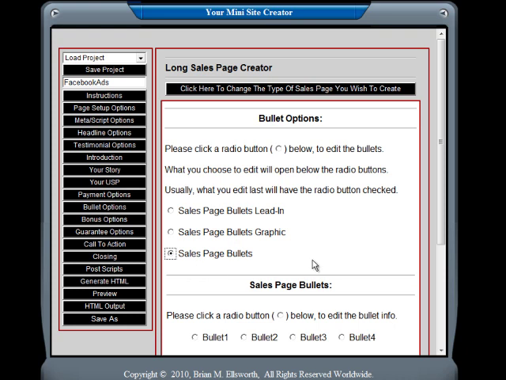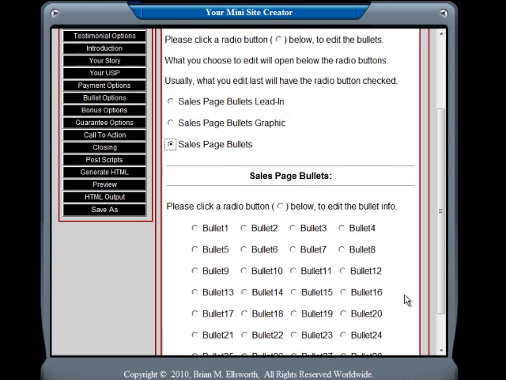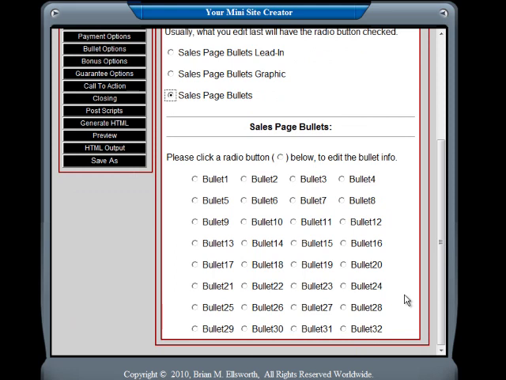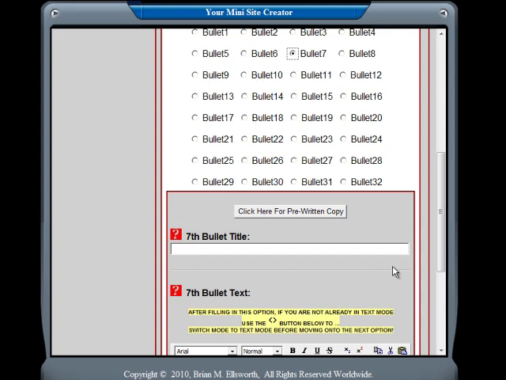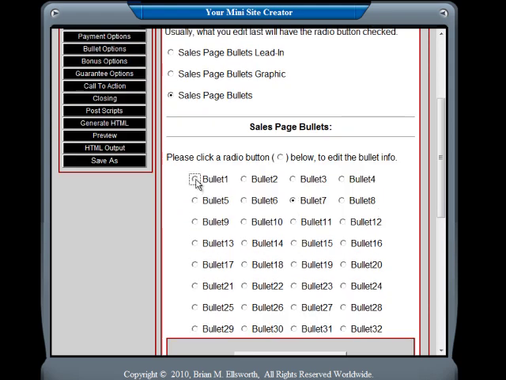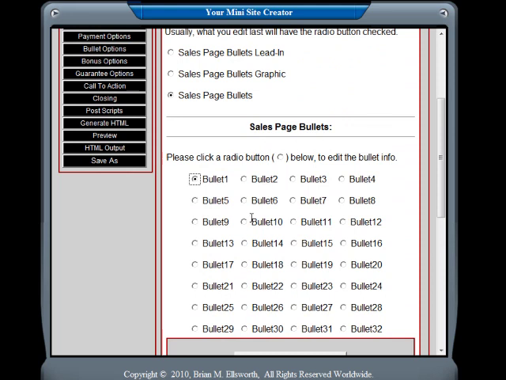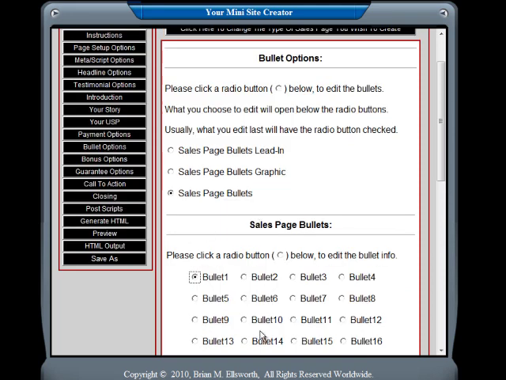Sales page bullets, well, there's a bunch of bullet styles you can choose from, so you can pick the ones you want if you wanted to use one of those. And then it lets you enter your bullet. So these are actually the bullets. If you wanted to enter the individual bullets, you could do that right here, and it would use that graphic that I just entered to mark those bullets. Okay, very simple.